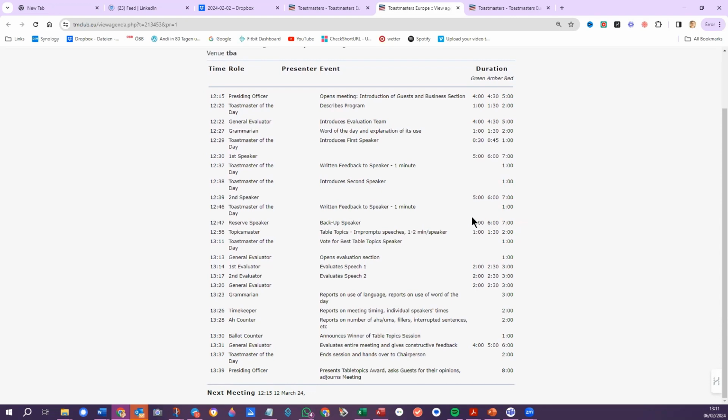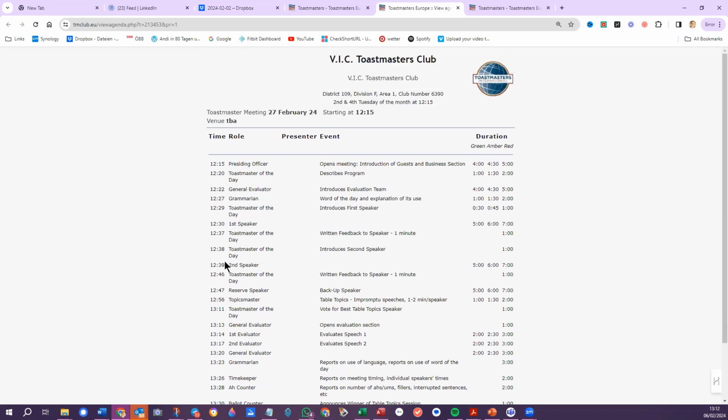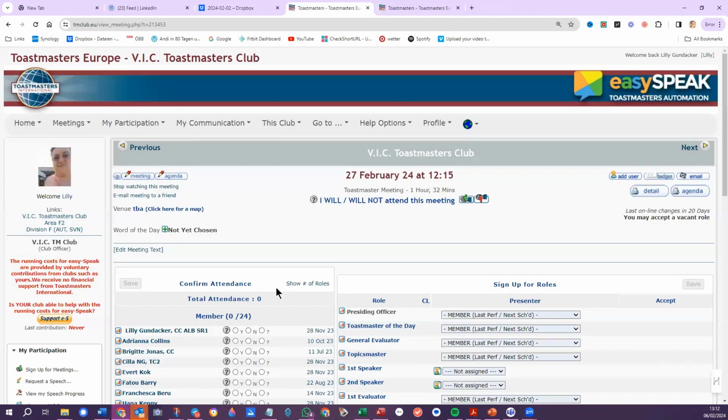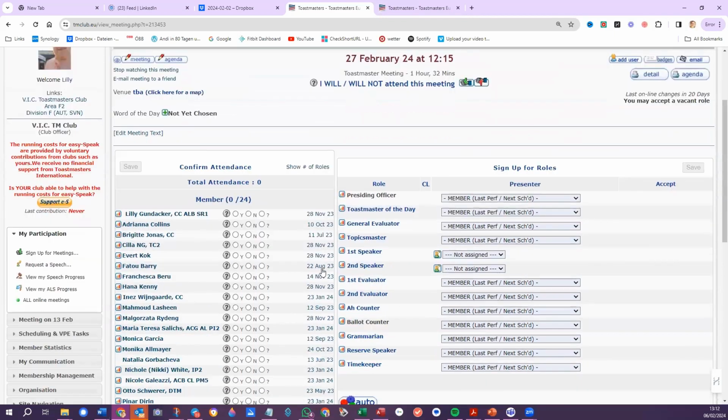And I would normally have also had lines in here. We can add a line, for example, before the first speaker or before the Toastmaster introduces the first speaker, and between the evaluations and the speeches. This is something that I have done in the past, and it could be that it is the option on some of the other meetings.